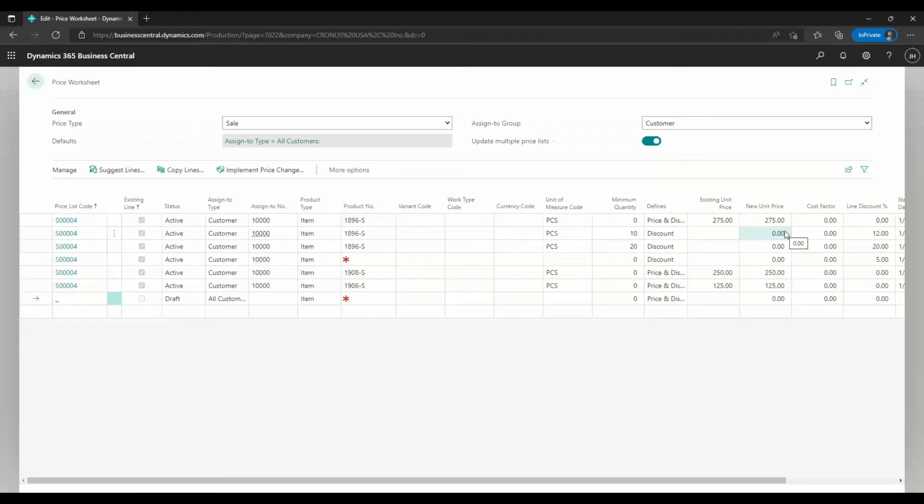But what I can't do in this worksheet is copy this to a new price list. So for an example, again, I have my 2022 pricing here, and I want to create a new price list for 2023 pricing. Okay, I don't want to use the same price list. I can't do that here.